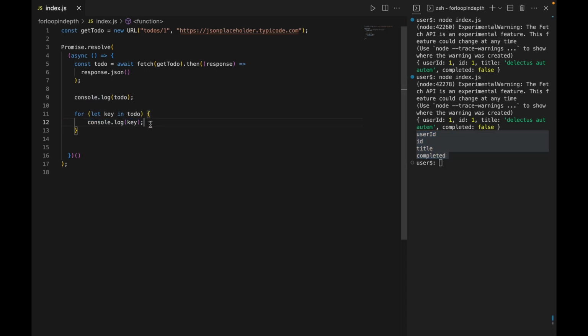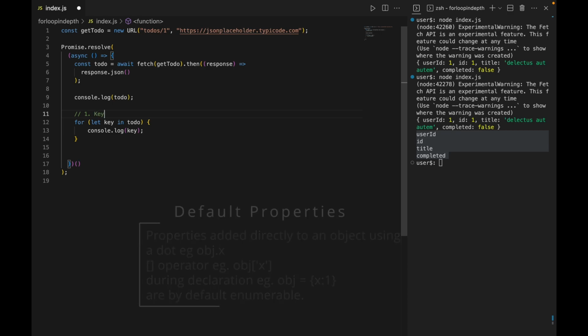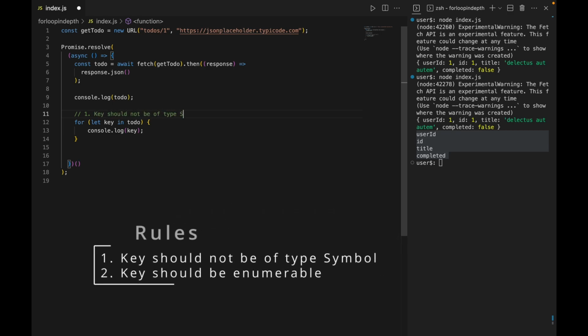Now, what about the two rules that we discussed? The first rule was, let me write it down, that key should not be of type symbol. Okay, and the second rule was key should be enumerable.